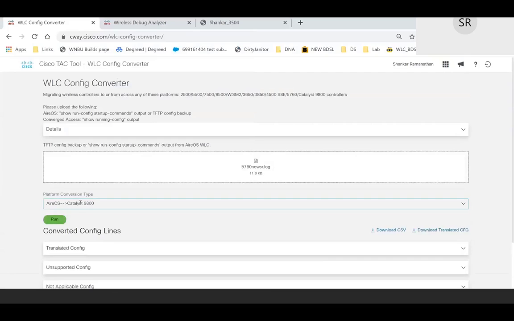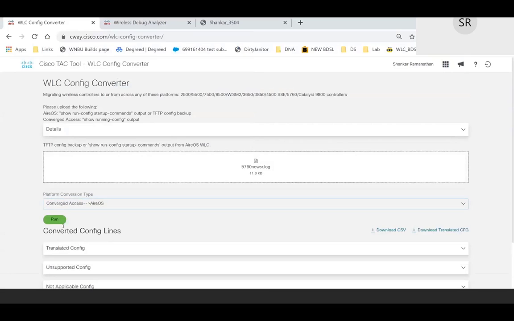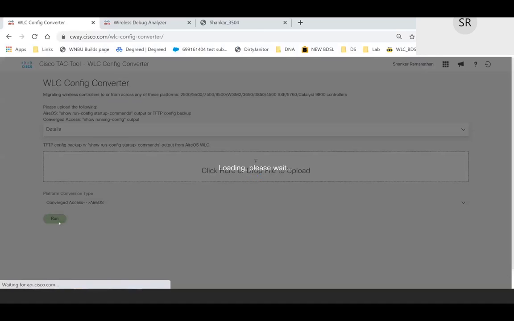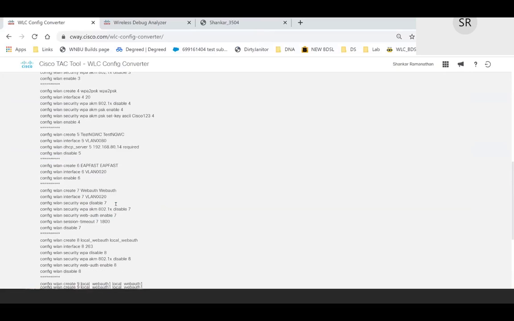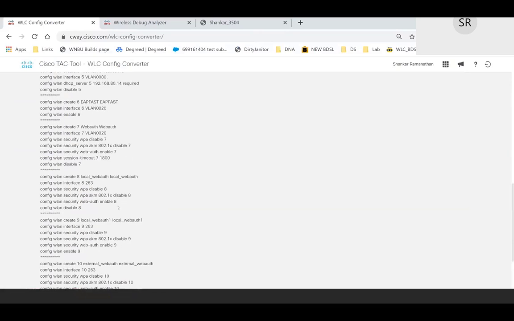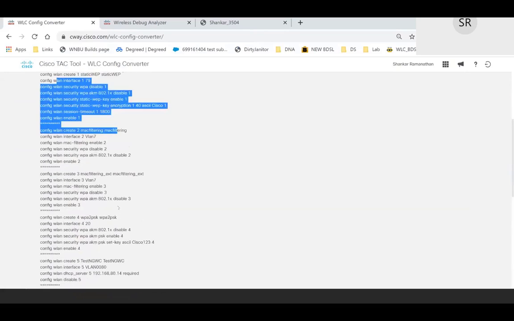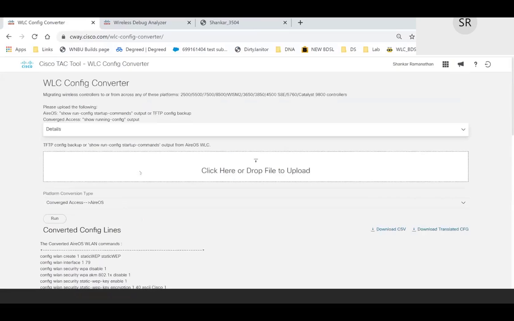what the current converged access migration looks like. If you upload a converged access file, you would get a literal AireOS WLAN translation for that. That's pretty much what is there. The rest of the configurations were originally planned, but are now deprioritized. So it's a simple task there.